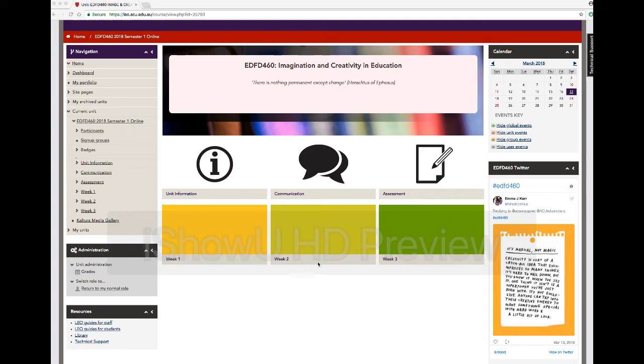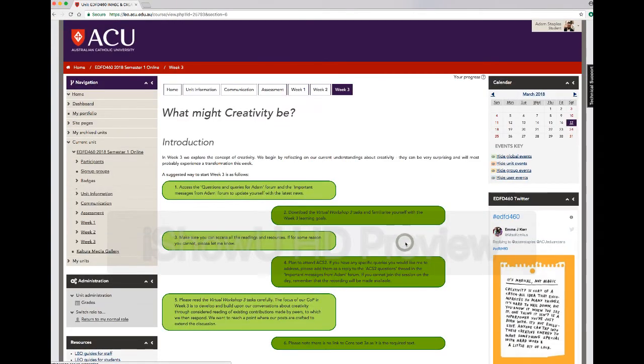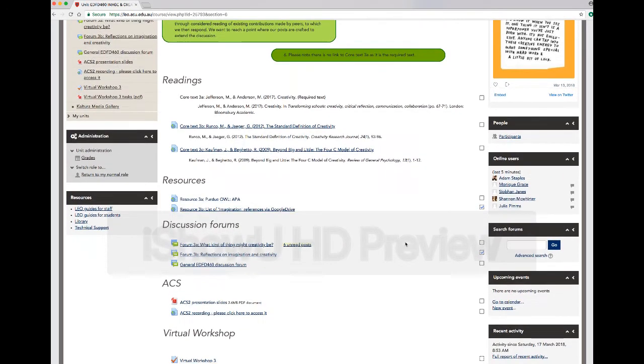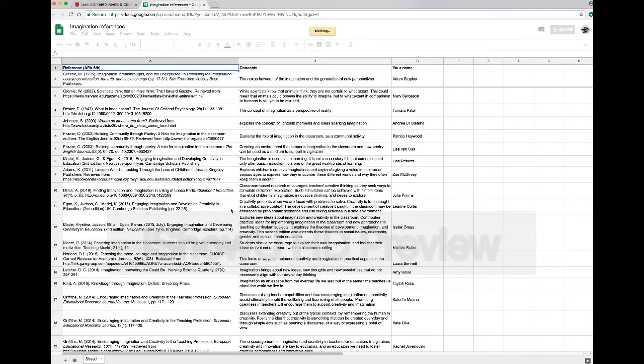Okay, so if you go into, for instance, week 3 and scroll down to where the resource is, under resources, I'm going to click on Resource 3B, List of Imagination References via Google Drive. When I open up this document, it brings up the document that many people have already very successfully added to. Now, one of the requirements of this task is to try and add your entry in an alphabetical way so that we can maintain a robust APA reference list.